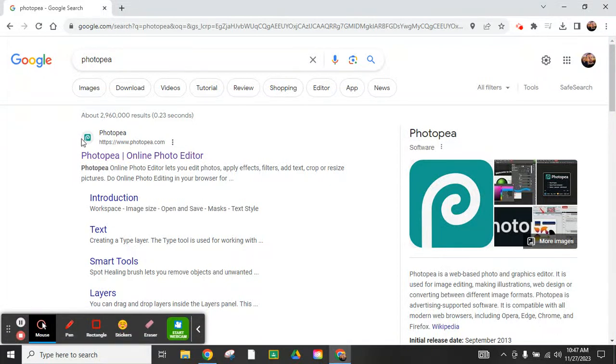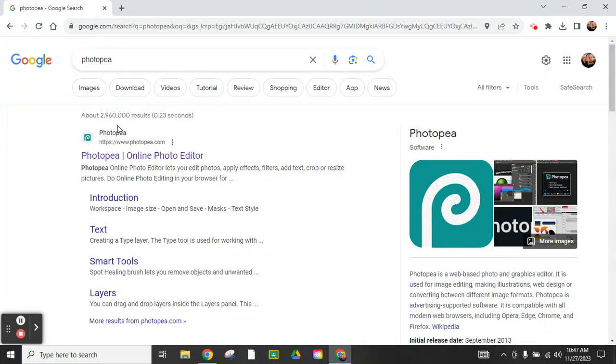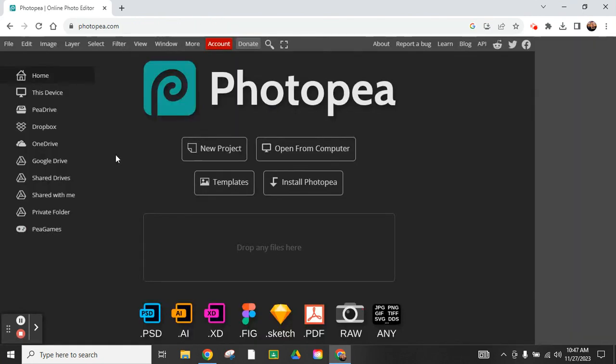All right, let's look at how to use the crop tool in Photopea. Free online photo editing. I just searched for Photopea and then clicked on the first one that showed up. I'm going to open from my computer because I have a photo saved on there.